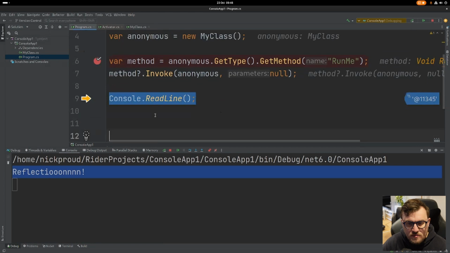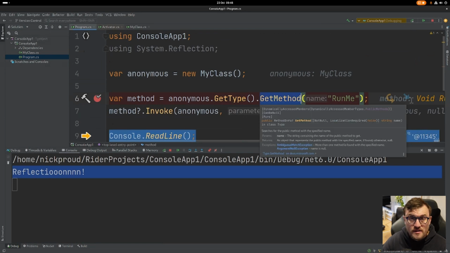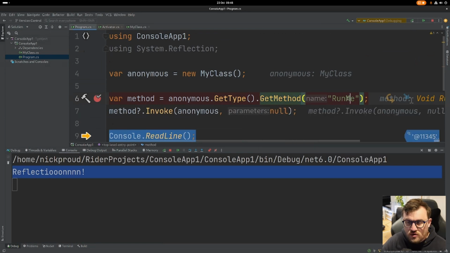So quite a simple example where we've taken in a type of some kind. We don't necessarily have this line in the code we would use in production. We just receive a type. It could be an object. We then resolve its type, and we say, I know there's a method in that type, whatever it is, called RunMe. And this is really powerful if you want to use plugins, especially for things like automation.